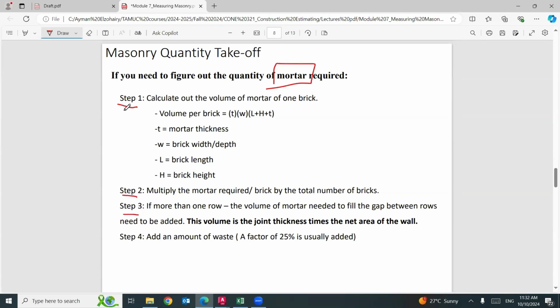Let's start. Step number 1, we need to calculate the volume of mortar needed for one brick. What you need to do, just put your numbers in this equation: T times W times (L plus H plus T). Keep in your mind, if this is the brick, this one is called length, this one is called width, this one is called H. And the T represented the thickness of the mortar or the joint size.